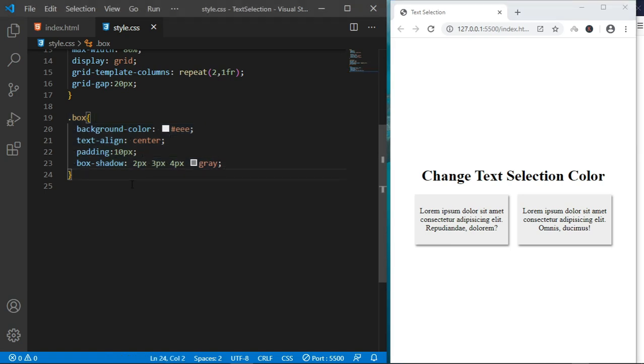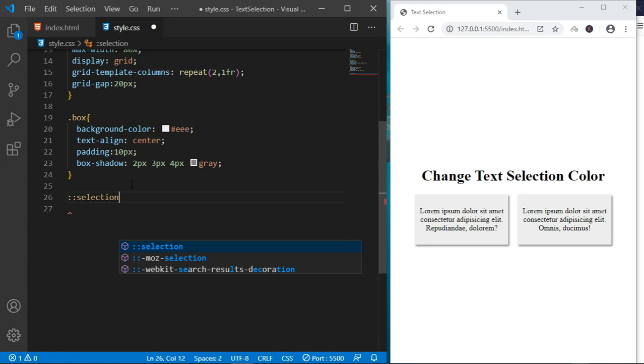Then let us talk about now overriding the text selection. So to override the text selection, you have to use the selection selector or the selection pseudo selector. Start with two colons, then write selection. And inside here is where you write the properties that are going to be responsible for that effect.